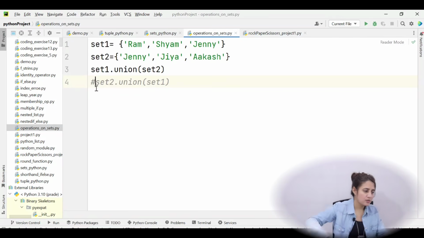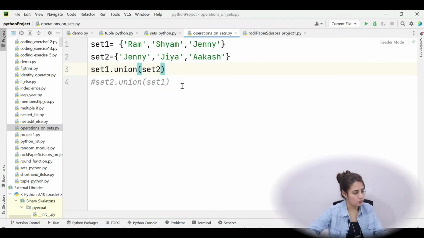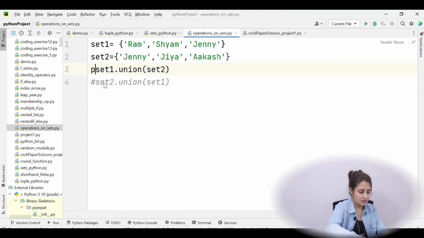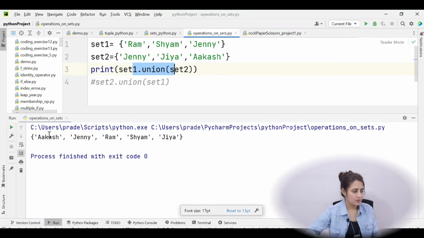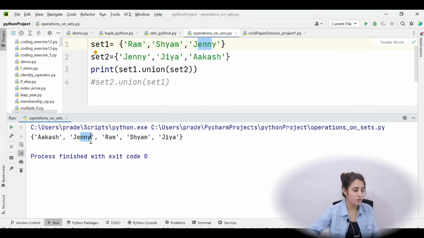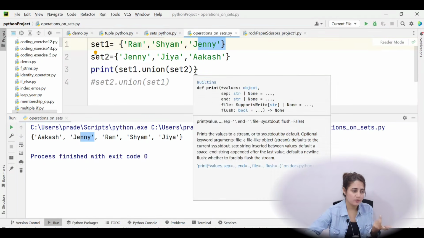Okay, first is this thing. So let's suppose I'm invoking this on set1 only, set1 dot union set2. Fine. Now after union what you will get? Let's print this here only, print. Okay, now let me show you what union will print. See, it's Akash, Jenny, Ram, Sham, Jia. See, Jenny is 2 times, so it will give Jenny only 1 time. Okay, all the elements but only 1 time, no duplicates are allowed. So this is what union. Or you can do set2 dot union set1, that is also fine.